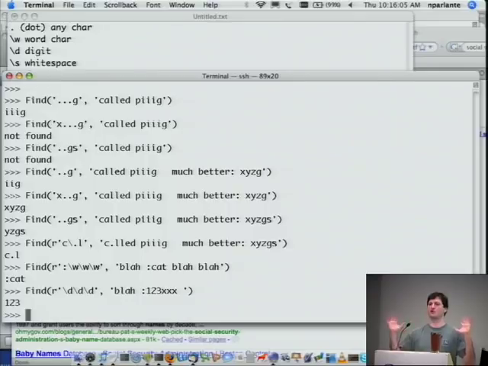Now you can see there's these different regular expression codes, backslash W, backslash D, and they represent common cases. I'm not going to show you all of them, but I'm showing you the ones that I think are the most useful, and the ones that show up in the projects we're going to do later.